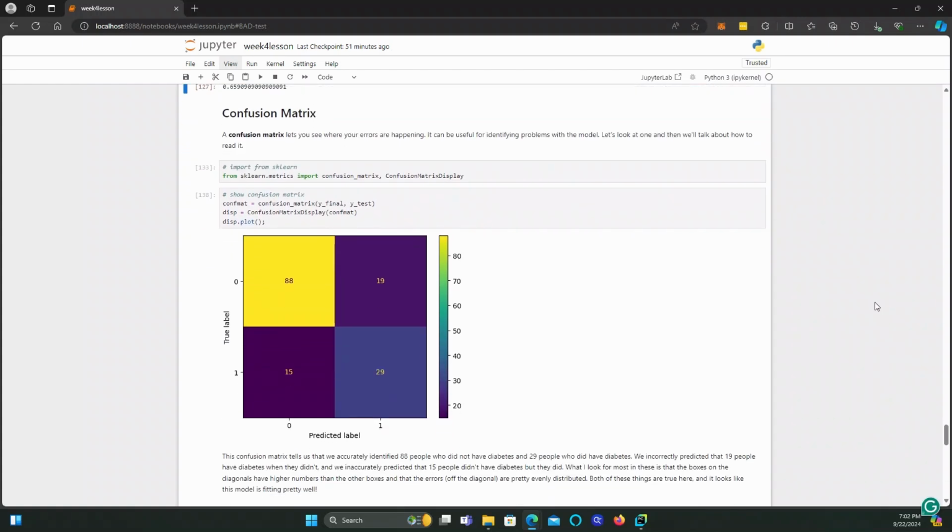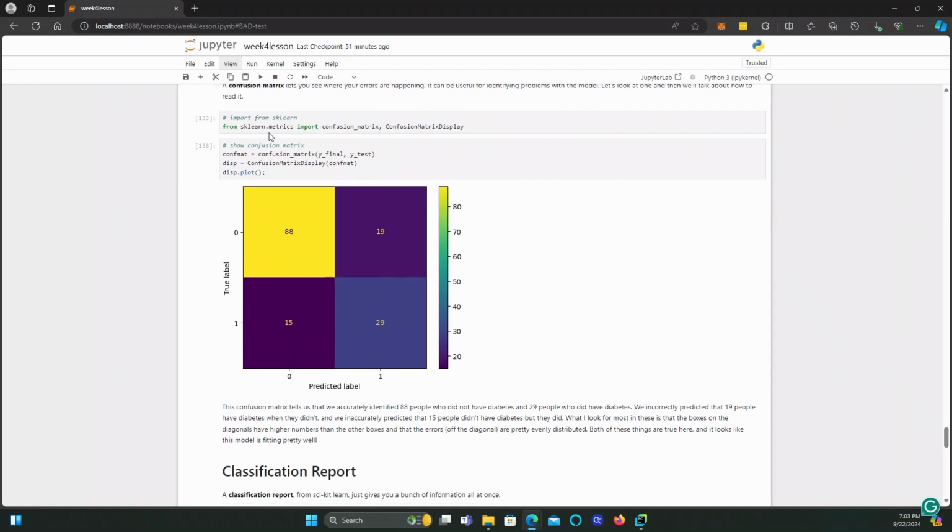Next thing we're going to look at is a confusion matrix. Now this is going to let you see where your errors are happening, and it can be useful for identifying problems with the model, such as biasness or imbalance between groups. So let's look at one, and then we'll talk about how to read it.